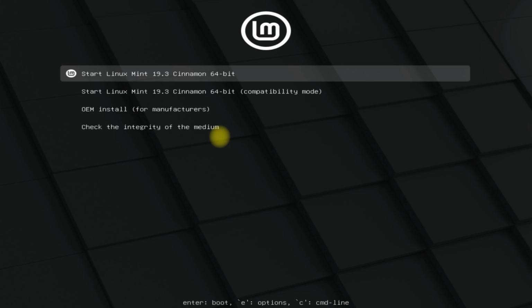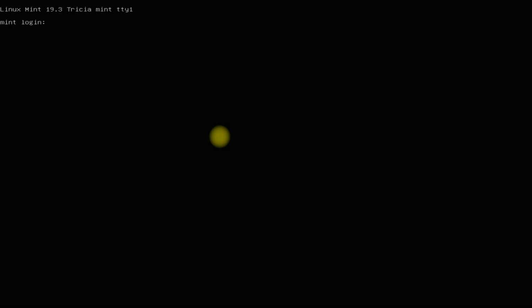On your screens you must be seeing the Linux Mint 19.3 installer boot screen. We are booting from UEFI mode and using a 64-bit installation media for this installation. Let's start the installer. This may take a while. Please have patience during this.